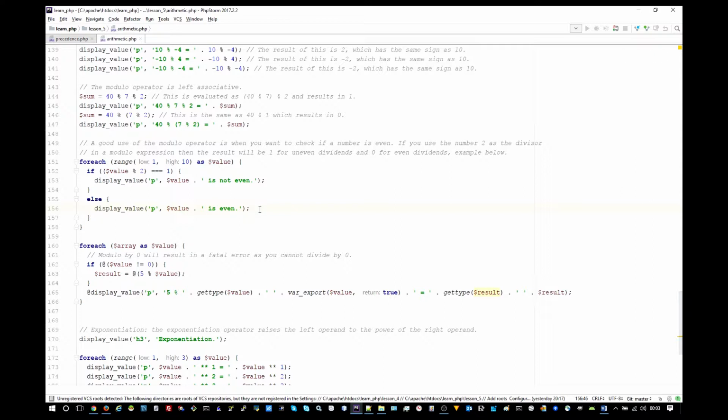And you can probably see how that works. If you have an even number, for example, 2 modulus 2 is going to result in 0. If you do 3 modulus 2, which is an uneven number, that's going to result in 1. 4 modulus 2 results in 0. 5 modulus 2 results in 1. 6 modulus 2 results in 0.